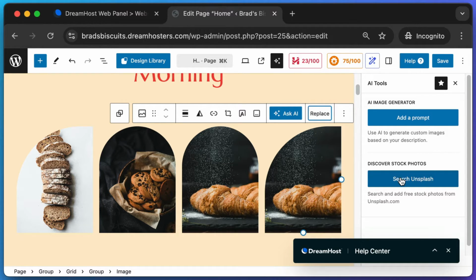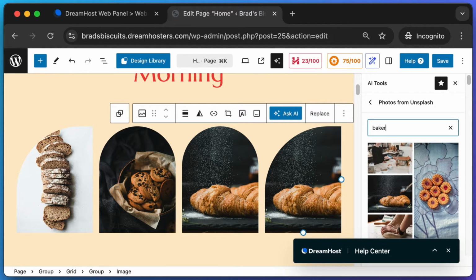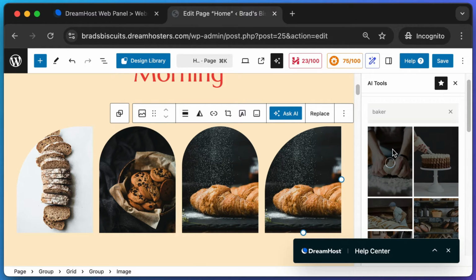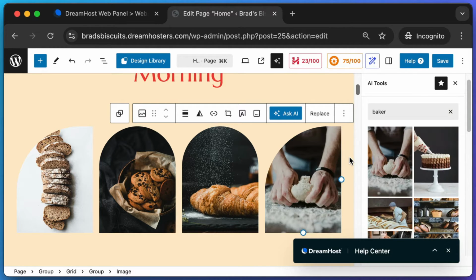So let's click search Unsplash. And imagine if I just search for the word baker. Can scroll through all the results, but I'll click on this first one. Looks like they're creating some fresh dough. Cool, it's that easy. So now I can click save.